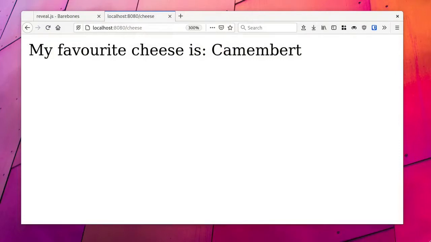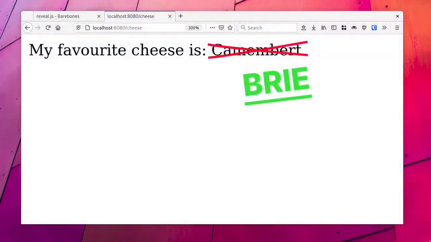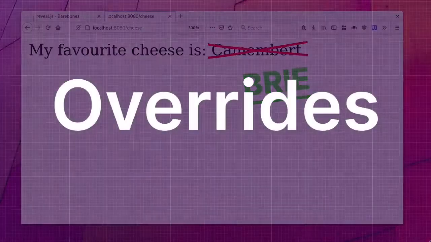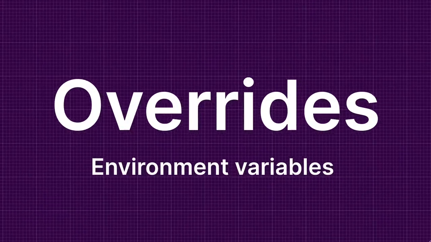That's fairly simple. But what if you want to display a different cheese when the app is running in Kubernetes? Or maybe, a more practical example would be that you want to change a database password because you're running your app in production. Then you can simply override the property with another one. Now with Spring Boot there are loads of different ways you can do overrides for properties, but the one I'm looking at today is environment variables.